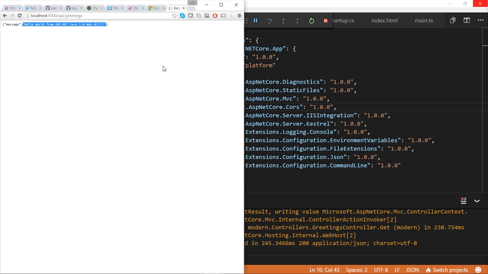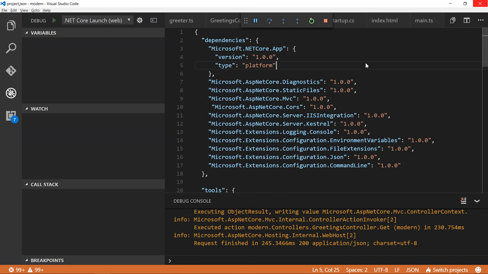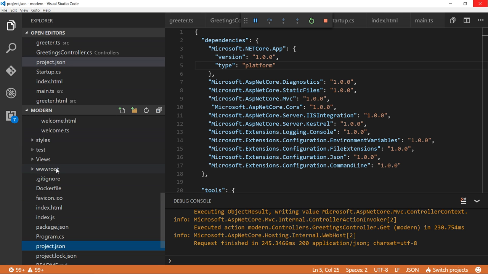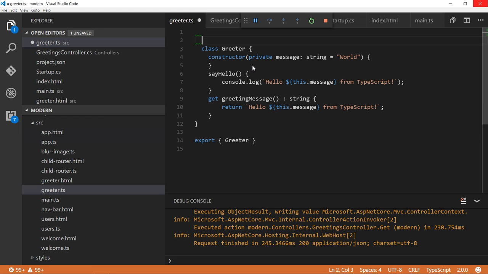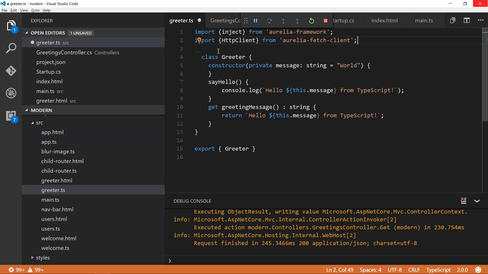Now we are ready to invoke this API from within our Aurelia greeter.ts class. So let's let the debugger keep running. It's not a problem because that's only a server-side debugger. And I will go into my client-side code, greeter.ts. And I need to import the required classes that are needed for my application. So first thing is I will need the fetch client, and then I'll also need the dependency injection class, which is the inject class. I'll explain what that is in a second as soon as I get this import going.